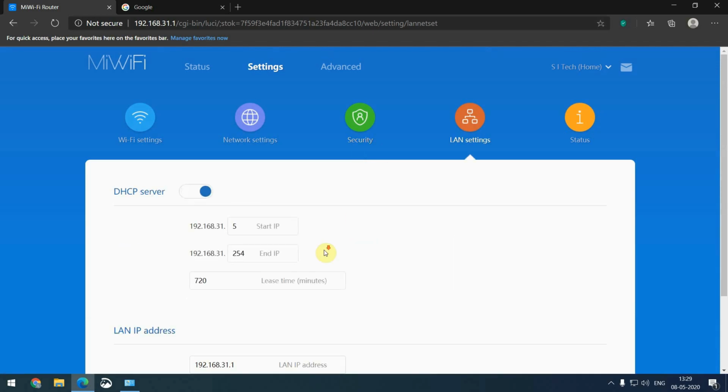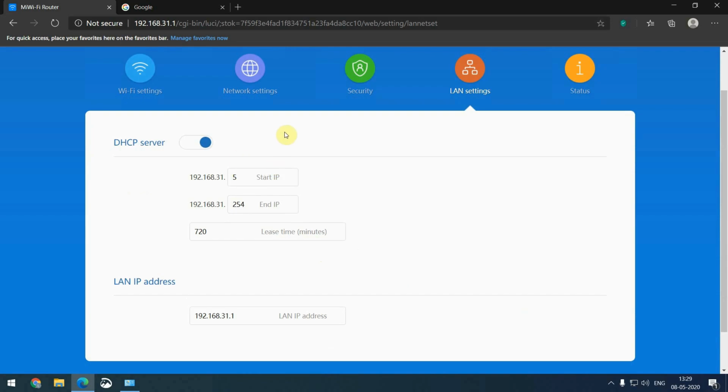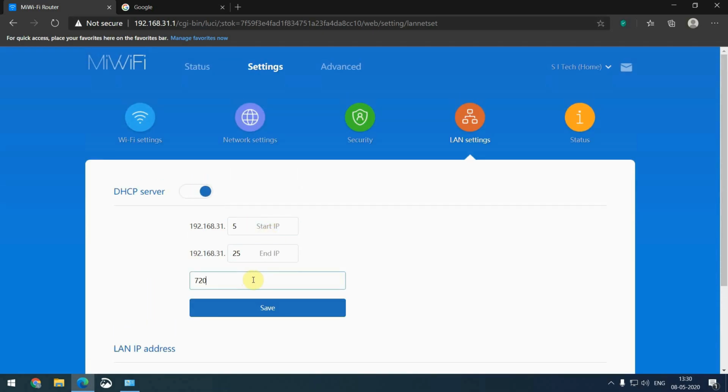Okay, now coming to the LAN settings. The DHCP server: this router has an inbuilt DHCP server which assigns IP addresses to the devices that are connecting via Wi-Fi or through the LAN port. The devices will be assigned IP addresses starting from 192.168.31.5 to 192.168.31.254. As this is a home network, I don't use that many devices, so I'm cutting the limit to 25, meaning 25 minus 5, 20 devices maximum I can connect.